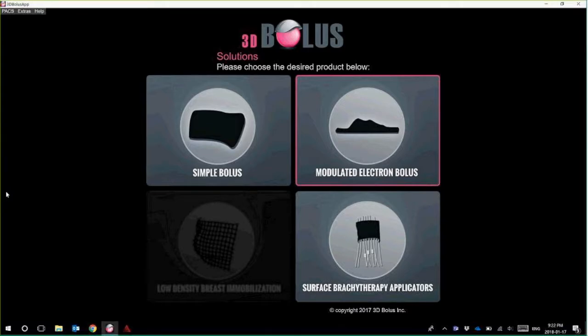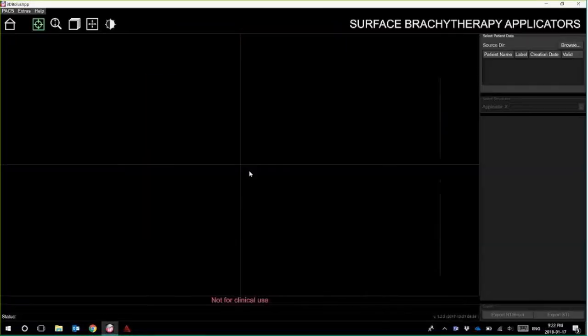All right, thanks, Mitch. As mentioned, we're going to give you a brief demonstration of our brachytherapy module. This is the home screen, for those of you who have seen it in the past. The home screen of our Bolus software gives you the option to select whichever module you wish to use. We're going to select our brachytherapy module, and our workflow begins by loading in our DICOM information.